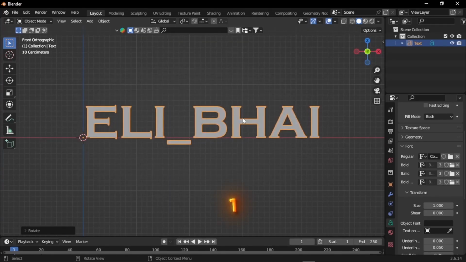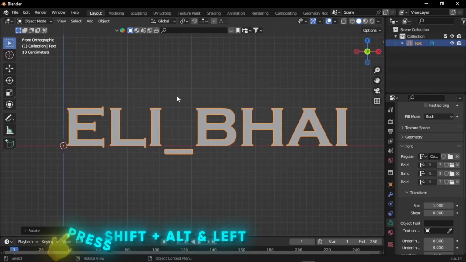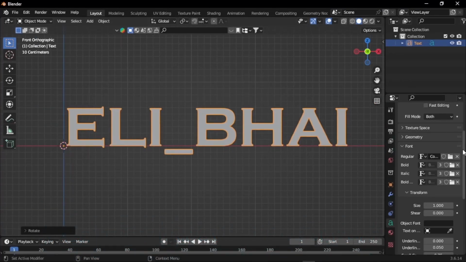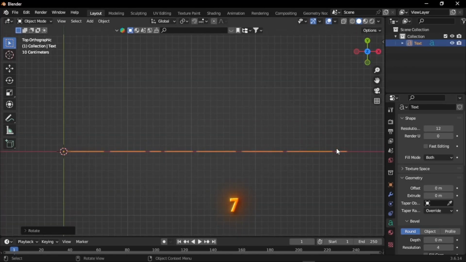Press 1 on your numpad for front view. To drag, press and hold Shift-Alt and use the left mouse button. Go to the geometry section on the side panel and press 7 for top view. Now, copy my settings.